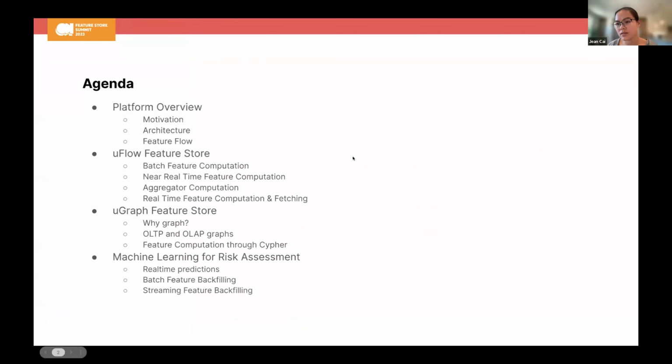Hi everyone. Today I'm going to present the Risk Knowledge Platform together with Kaavya and Chris, and here's today's agenda. First, we'll start with a platform overview, then deep dive into UFlow and uGraph feature store, then later the use case for machine learning of risk assessment.